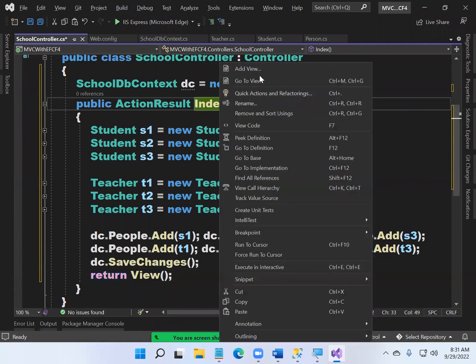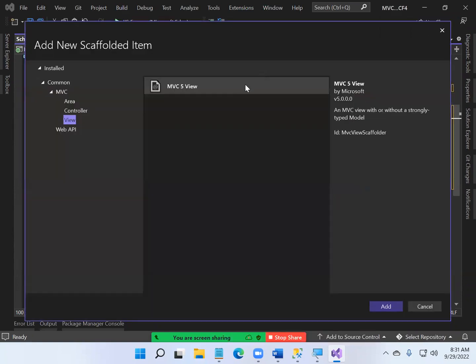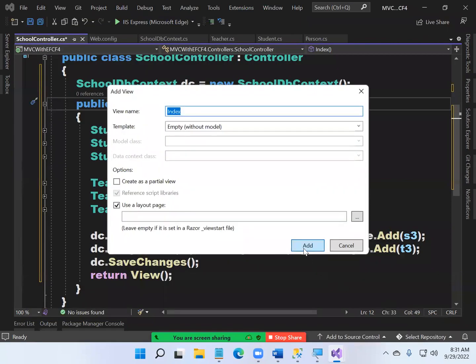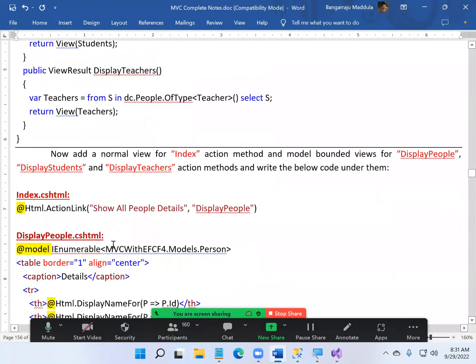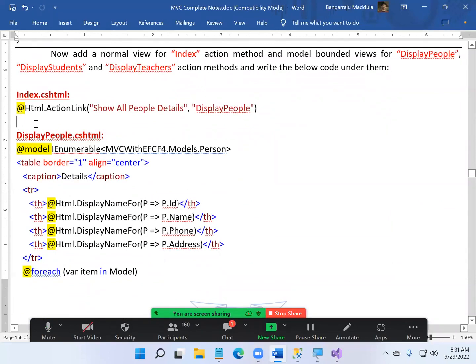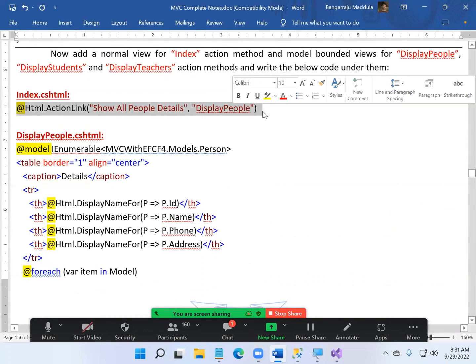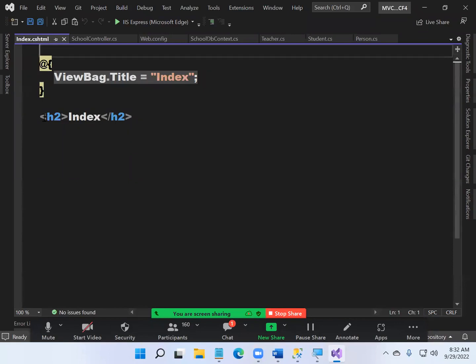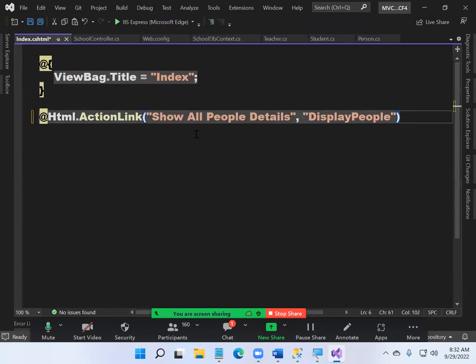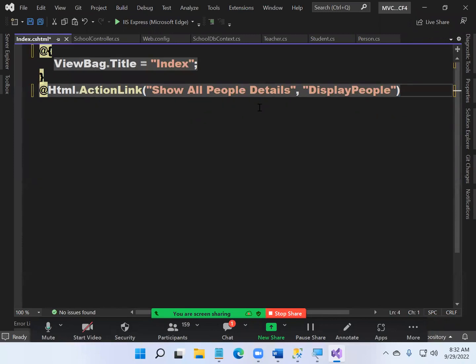Right click on index, add view. Watch. I'm going to place just one link here, that's all. What is the link? Show all people details. It is calling a method. What is the method?